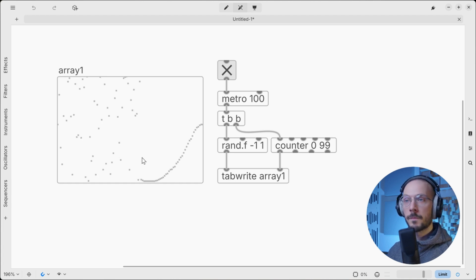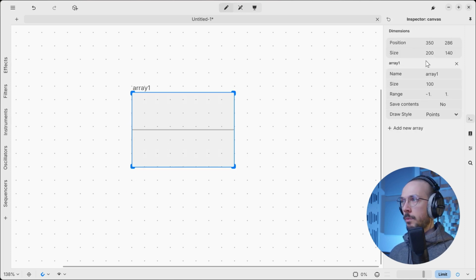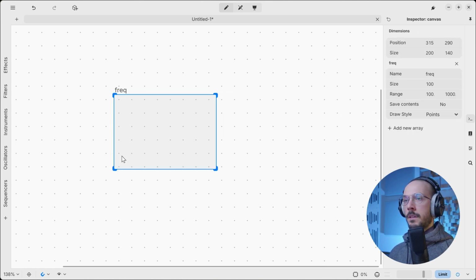What about reading data from an array? So I can make a new array and rename it frequency, size 100, it's fine. I want the range from 100 to 1000. Then I can draw anything, very random lines and curves.